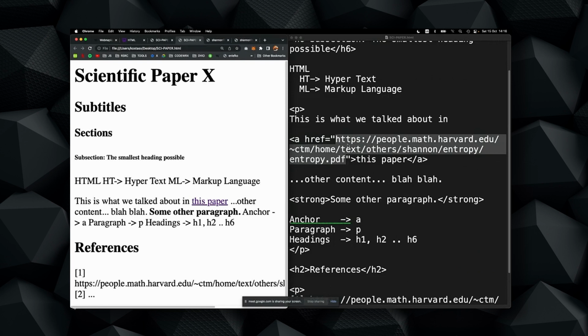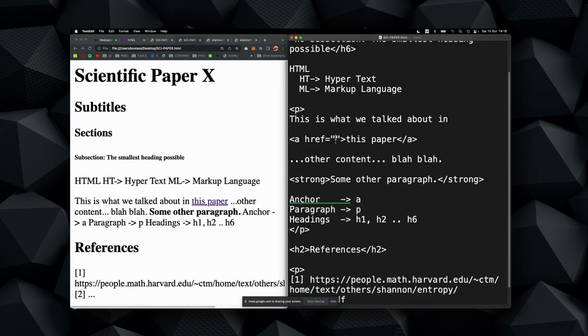So this is what happens. Let me just remove this address and put some dummy text here for now. What happens when I use this anchor tag? You will see that the text that's in between the opening and closing a tag becomes blue, right? It becomes underlined, okay? So a different color from the normal text, and underline.